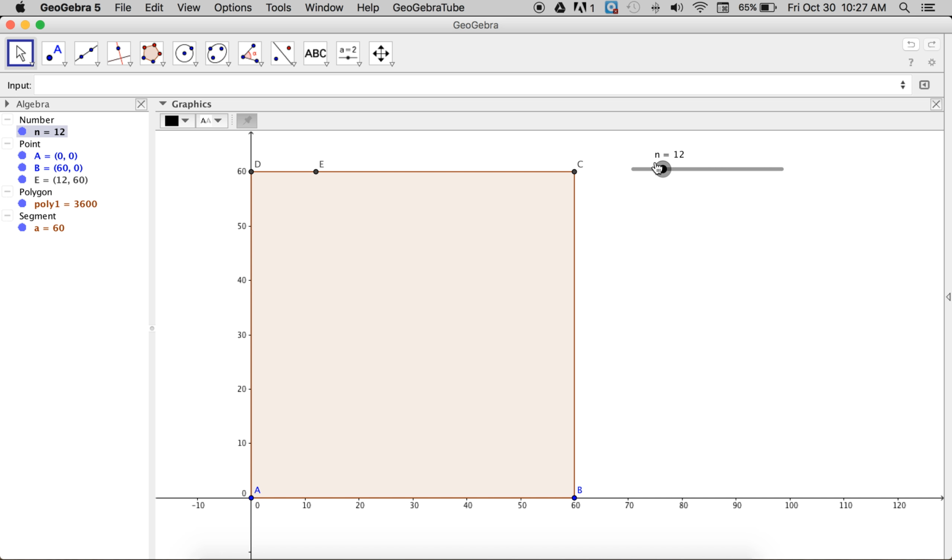So now what we want to do is make a square, right? So we need something along here. And as this point E moves over, we want this point to move accordingly. So when E is at 0, we want our other point to be where C is. And when E is all the way at 60, we want our other point to be where B is.